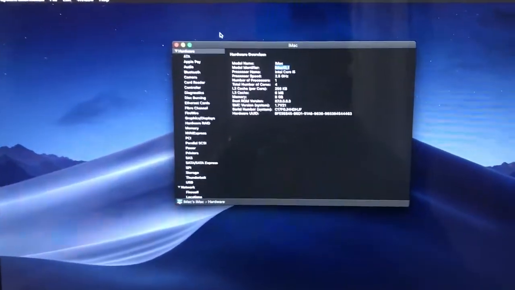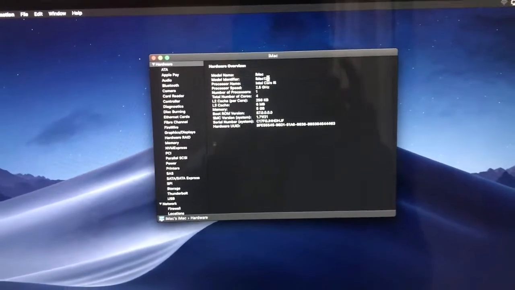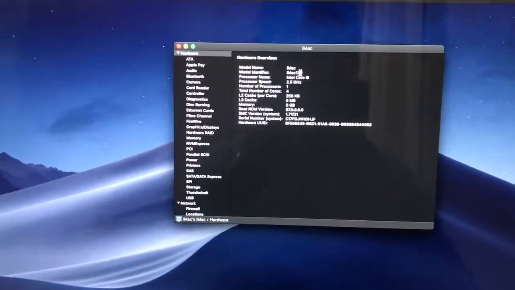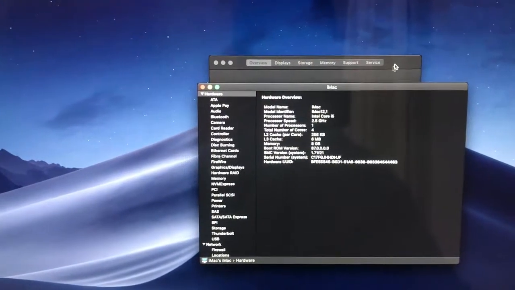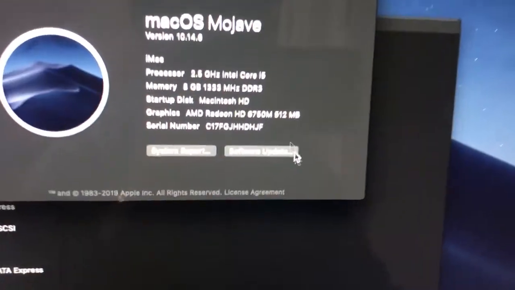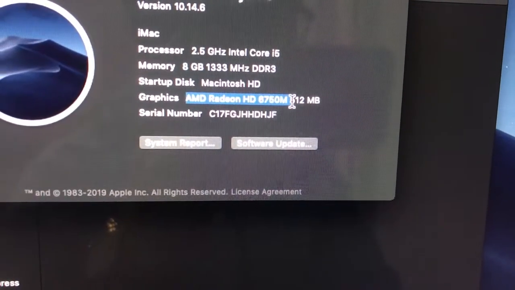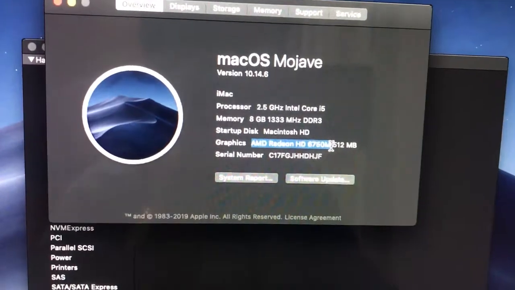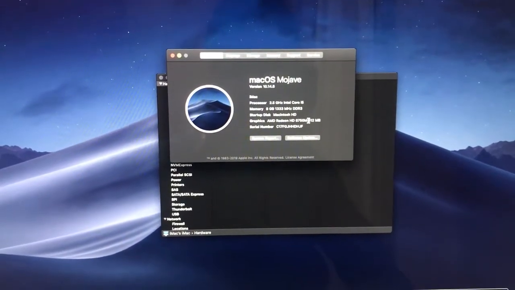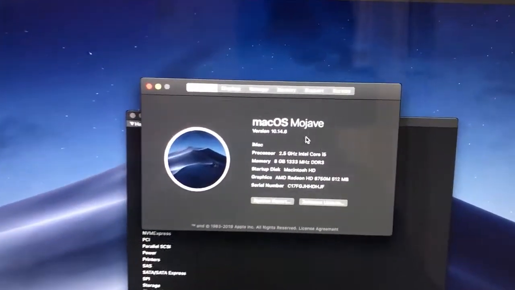Hello, I just downloaded a couple of hours ago, using the dosdude1 patcher, Mojave on this mid 2011 iMac, which has an AMD Radeon HD 6000 series, which according to dosdude is not supported at all and will barely be of any use with Mojave.